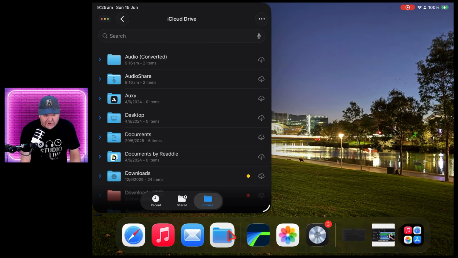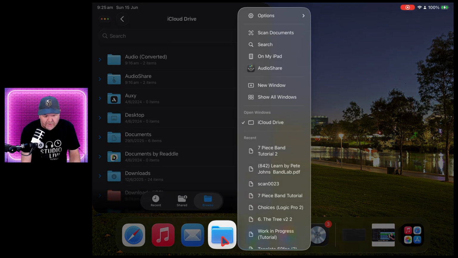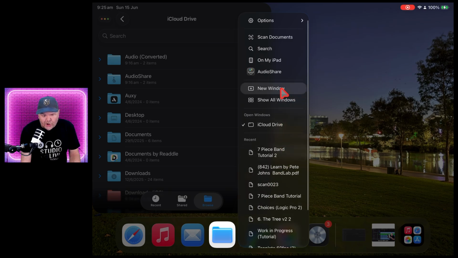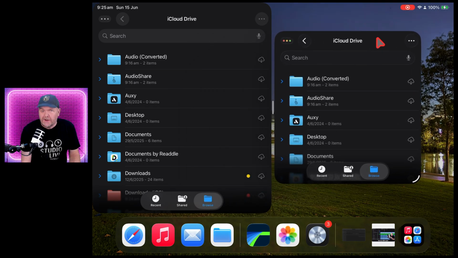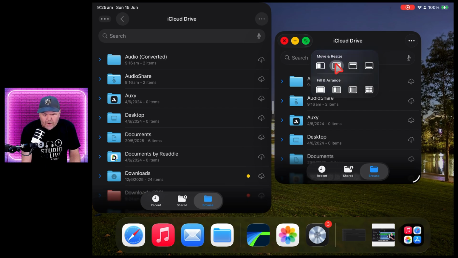Now, you can't just tap on it to open it again because it's already open. It'll just show you this. So you tap and hold on Files, and what you can do is go New Window and it will open a second Files. It did crash the first time I did this. It's a beta. I did warn you about that, right? Now we can tap and hold on this one and we can tap on the right side.